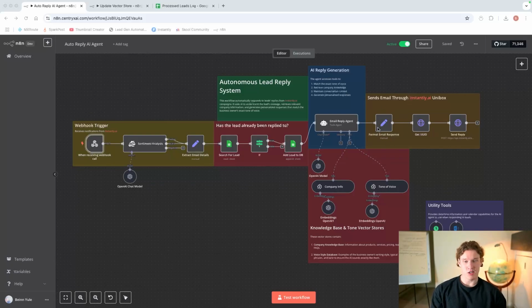Then we'll do another set node. We'll just format the response. We'll just do a load of set variables as well. So who we're sending it to, the ID, where we're sending it from. We'll format the actual output, etc. We'll get the unique ID. So that's just a call to Instantly. And then we'll send a reply through the Unibox. Okay. Now that's going to reply straight away. We might want a wait module of maybe 30 seconds.